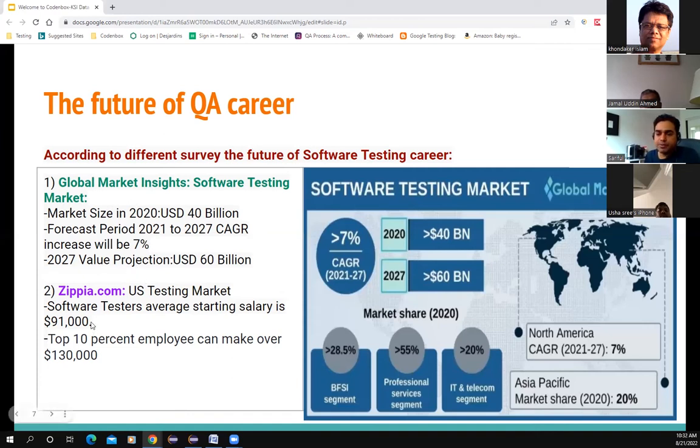If you talk specifically about the US market, gpi.com did a statistics report, and they're saying that the software tester average salary in the US market is $91,000. The top 10% of employees can make even over $130,000. Even if you are not in the top 10, your beginning will be around $91,000. I can give you an example. One of my students last month got a job. In fact, a couple of my students got jobs. One is in New York, another one is in Florida.